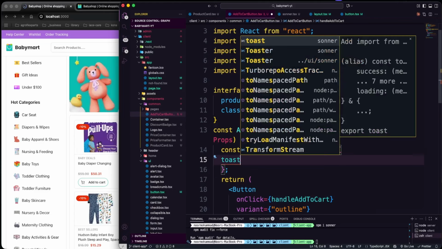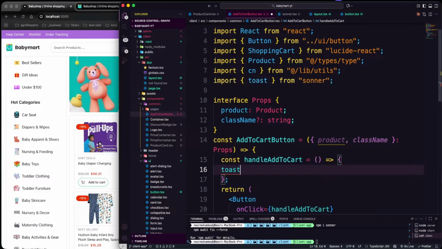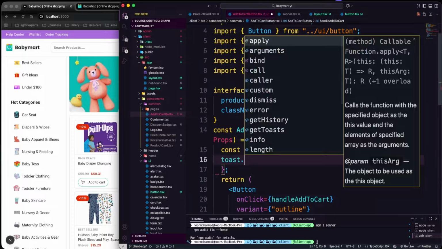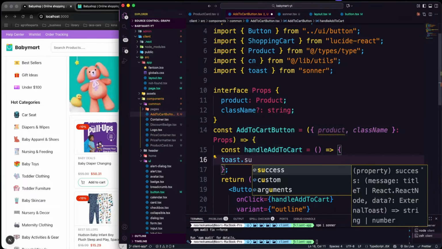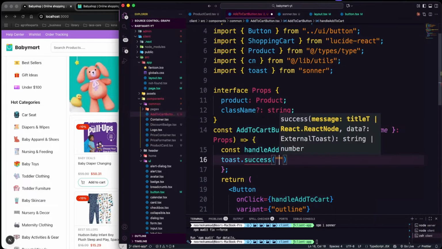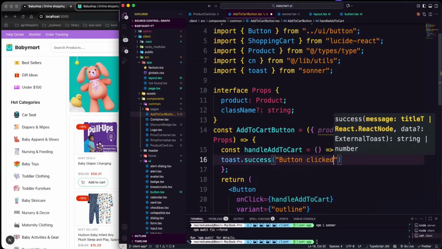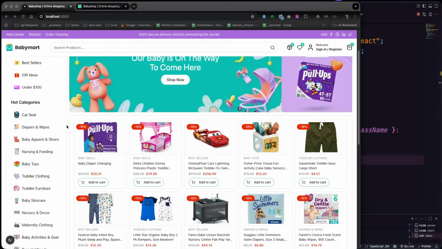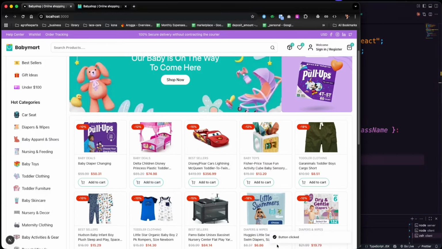And here, instead of that window, I can simply pass the toast, and the toast needs to be imported directly from Sonner. And we're going to make that toast.success, I think success is there. Okay, let's say "button clicked." Let's see what's actually showing here. So if we click on the button, okay, button clicked.